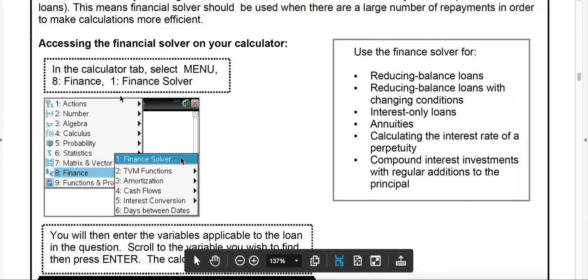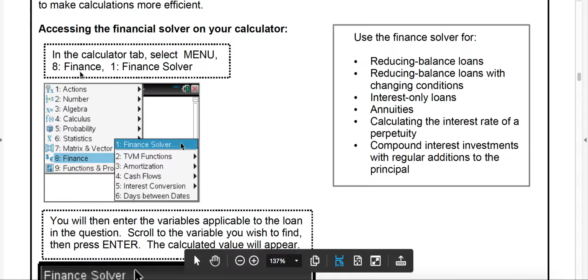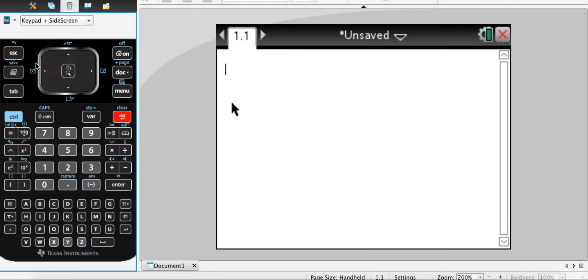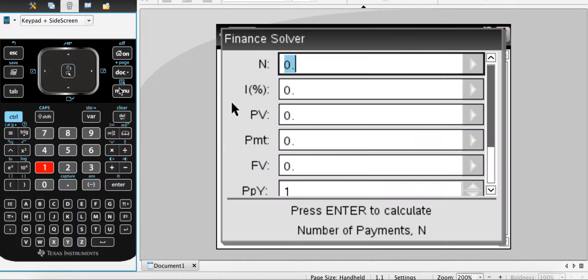To find it, you're going to click on menu and then number 8 for finance and number 1 finance solver. So I'll be doing that throughout this video. So menu 8.1, that looks like this when it comes up.